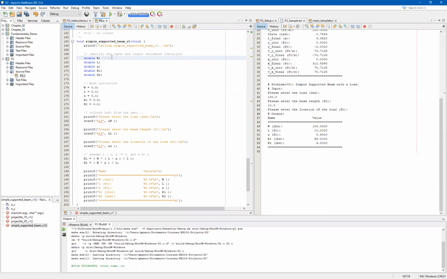The W is the weight in pounds. The L represents the length in feet of the entire beam, and the A represents the distance in feet from one of the endpoints to determine the relative load on each of the reaction points or the reaction forces. Then we have our R1, which is the reaction force at P1 or one end of the beam.